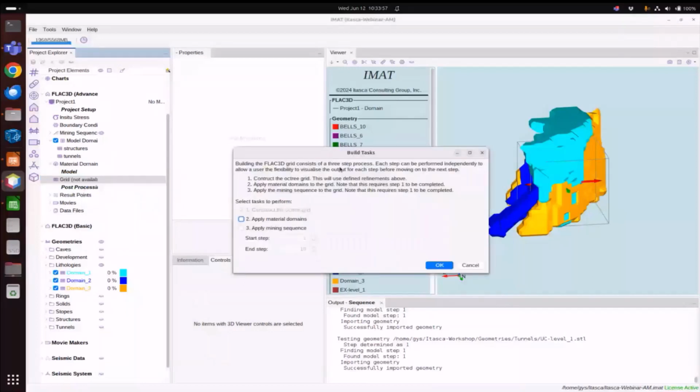It's a 3-step process. First of all, it constructs the Octree grid, then it applies the material domain logic. For each zone, it will set those material properties, and finally, for each zone, it will do what we call the mining sequence logic, where it applies the specific mining sequence to the model. You may or may not choose to do all 3 of them simultaneously. For this example, just to save time, I'm going to go ahead and select all of those.